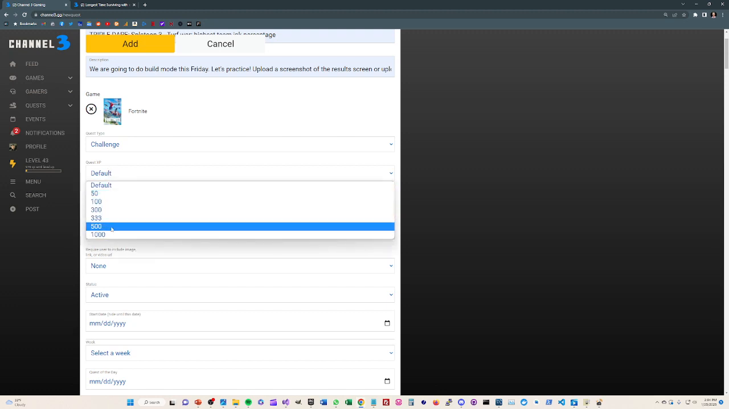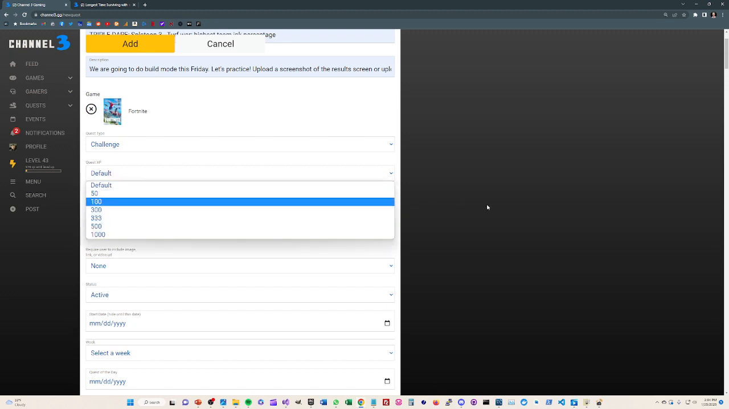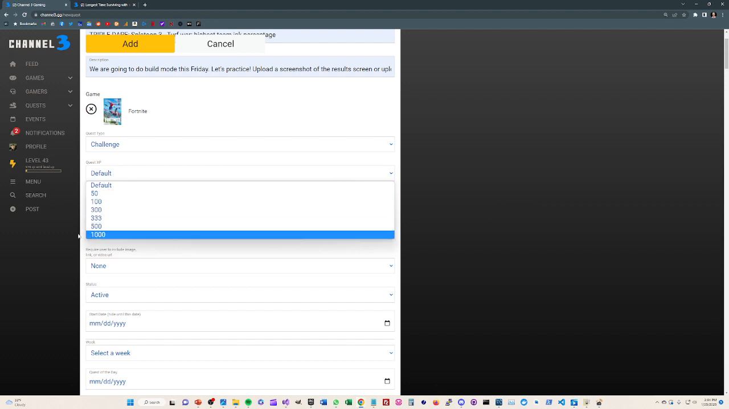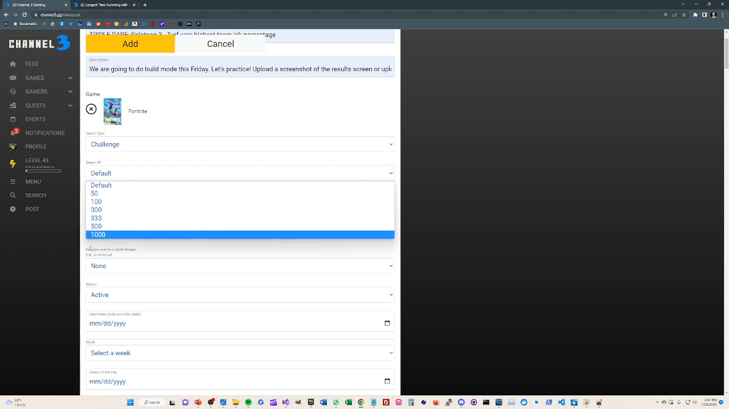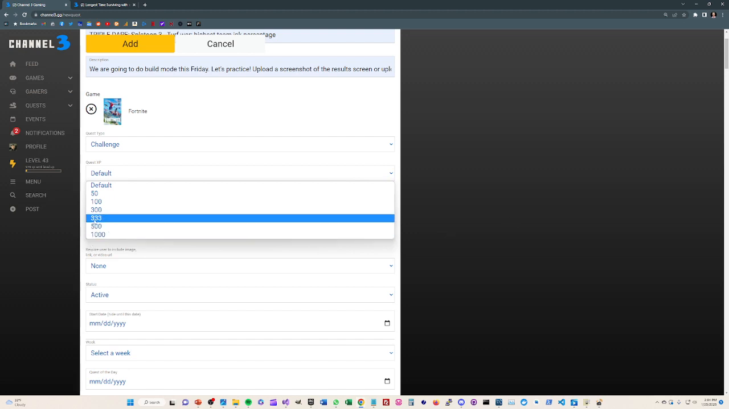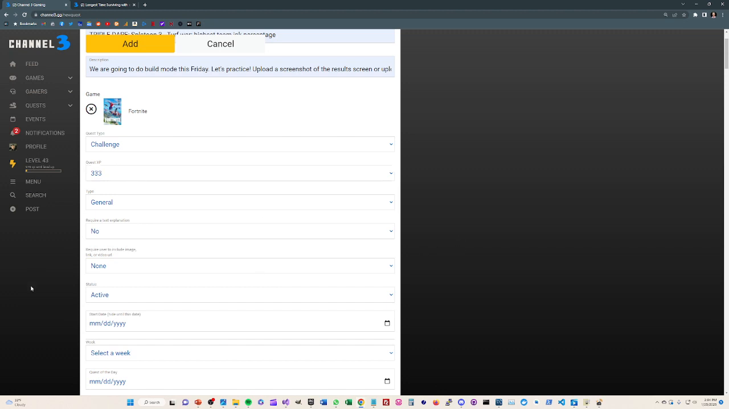Quest XP. So if you want this one to be worth extra XP for doing it, not just the standard quest response, you can pick it from here. For Triple Dare, we pick 333. That's how much they get for each of the quests they submit for.